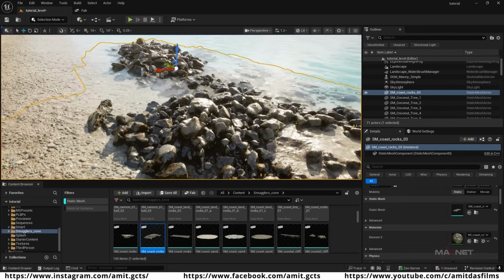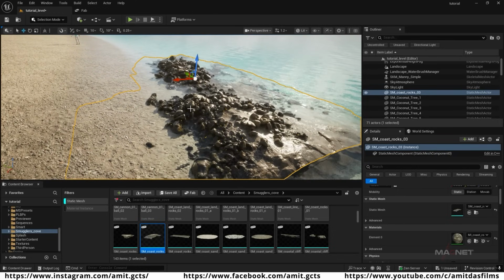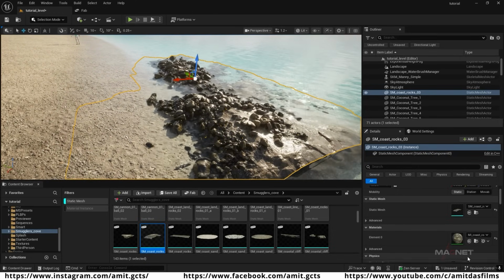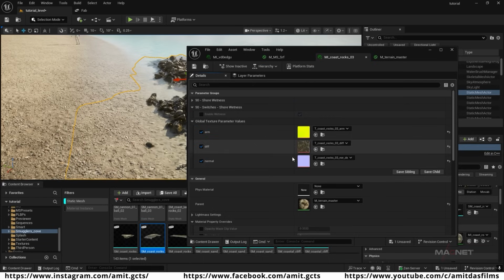And also the texture is very dark. So I'm going to brighten it up a little bit. So for this, again, I'm going to open this material here. Then I go to this global texture parameter values, expand this. And from here I'm going to open this diffuse color. So I double click to open.